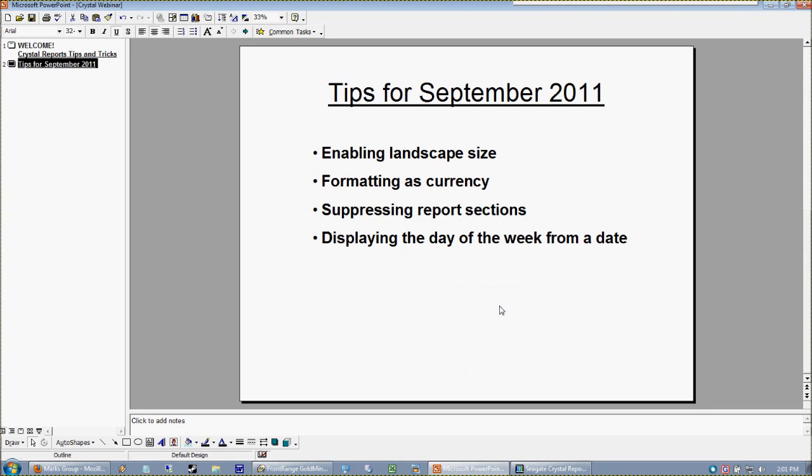Today, we're going to look at a few different things. I want to show you guys how to enable landscape size, and actually more specifically how to change the report size in general. This always seems to come up when I'm troubleshooting reports in the field. Everyone always seems to want to have a bigger report. They want to put more stuff on the report. And what's nice about Crystal is that it will actually honor whatever paper size you set it up for. I'm going to show you how to do that.